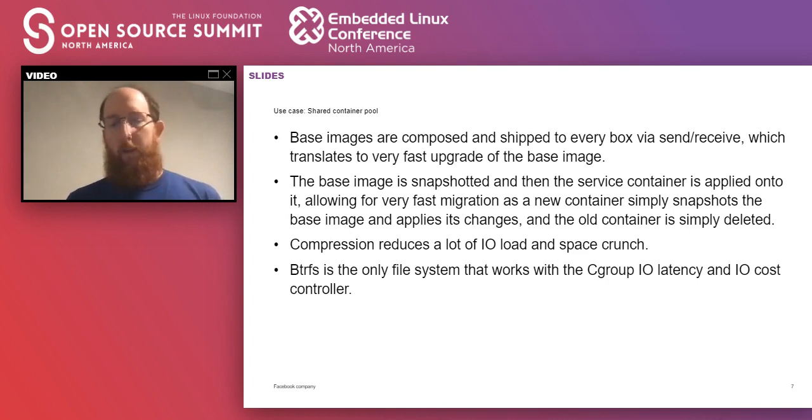The file can be sent using the incremental send feature, where you can say, okay, give me a diff, or give me this subvolume as an individual file that can be applied. These send images are generated, which are significantly smaller than the actual service, and then they are sent to the individual Tupperware boxes.